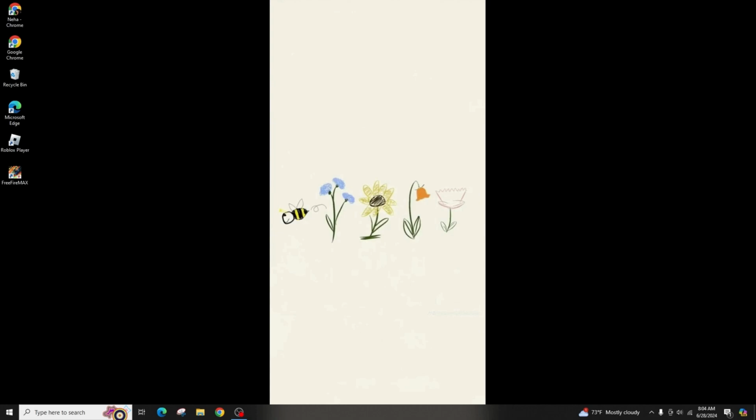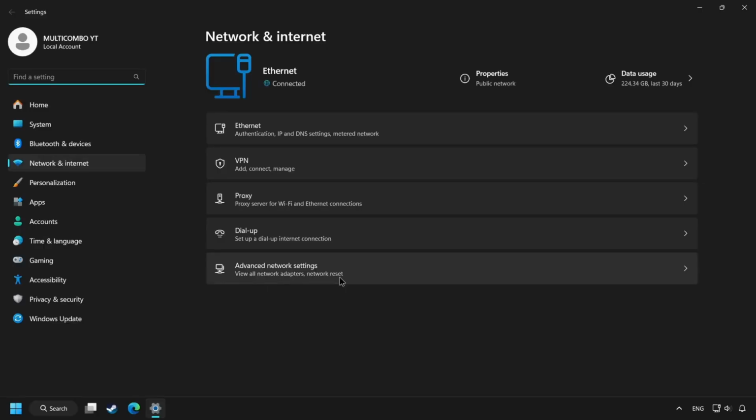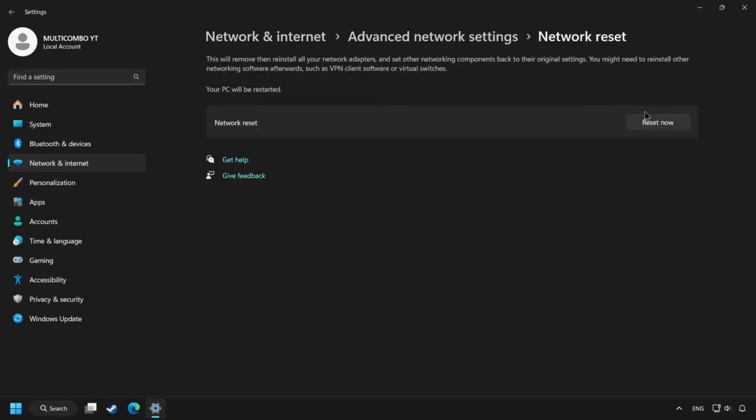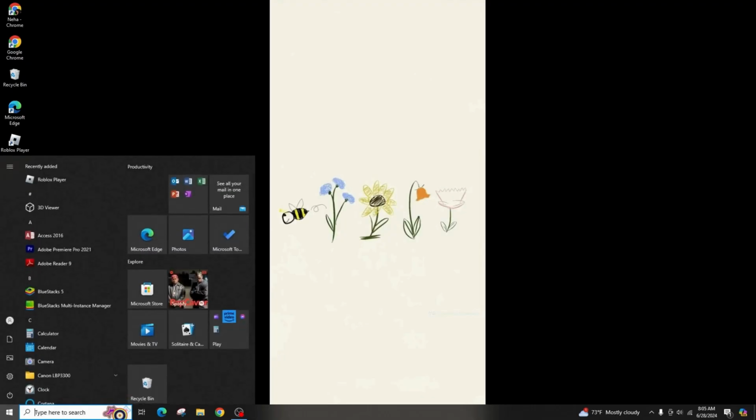If the issue still persists, right click on the Ethernet, select network and internet settings, click on advanced network settings and choose network reset and reset now and click on close. Restart your PC. I hope this helps you.